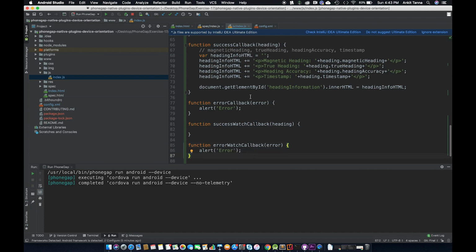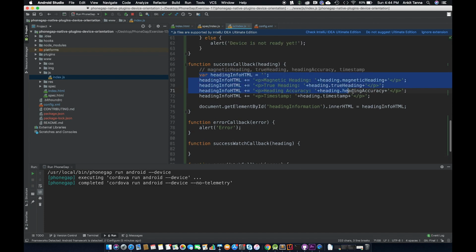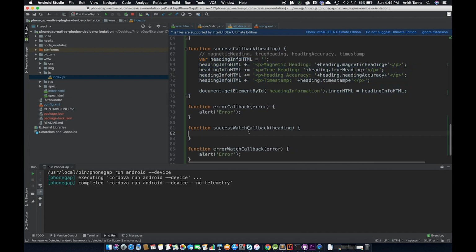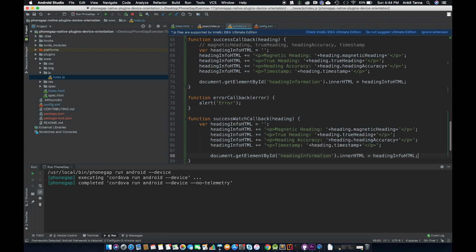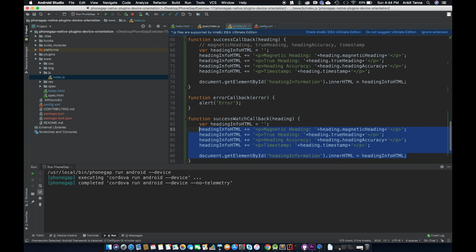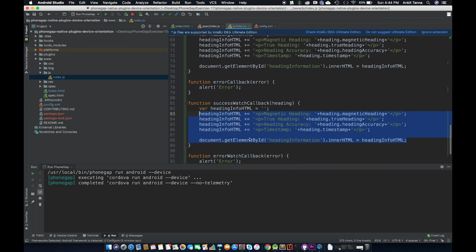So now this is done. Let me go ahead and copy this entire thing. I won't change anything. So let's go ahead with the same data, and we'll be seeing that every time I move my device, it's going to change the direction. So I'll go ahead and execute my application.